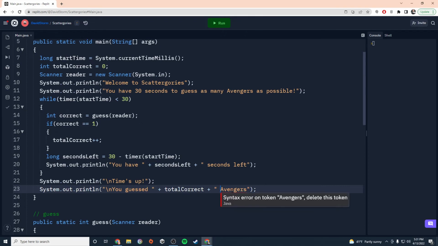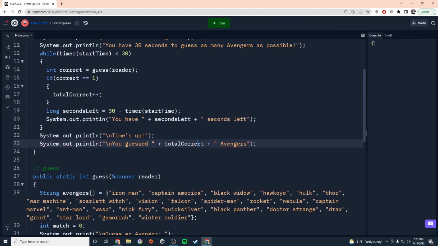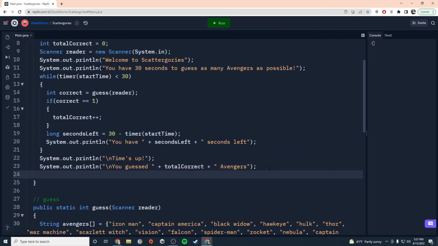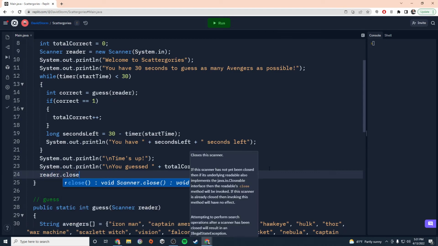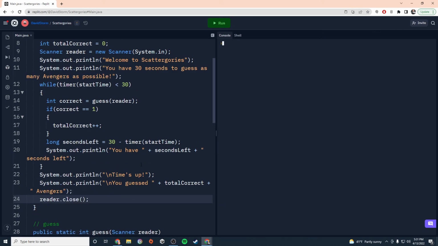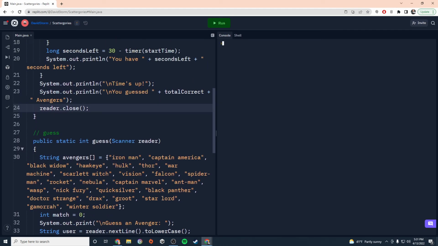So I think that's it. We have to close out our reader, so let's not forget to do that. Reader.close. Okay, and I think that's it. Let's go ahead and test the game and see if it works the way we want it to. Okay, let's go ahead and run it.